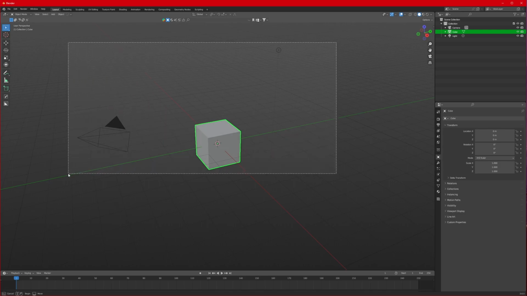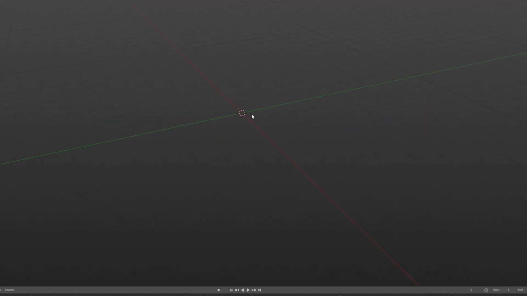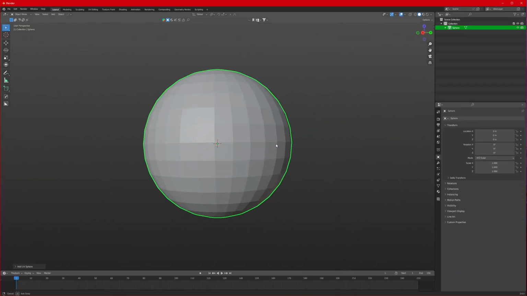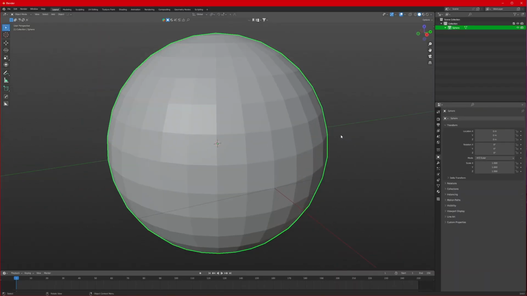We will just delete all of these, we don't need them. So we will add a sphere to our scene, which is UV sphere. It doesn't matter how many segments it has because we will adjust that later. So first of all, let's just shade smooth it.